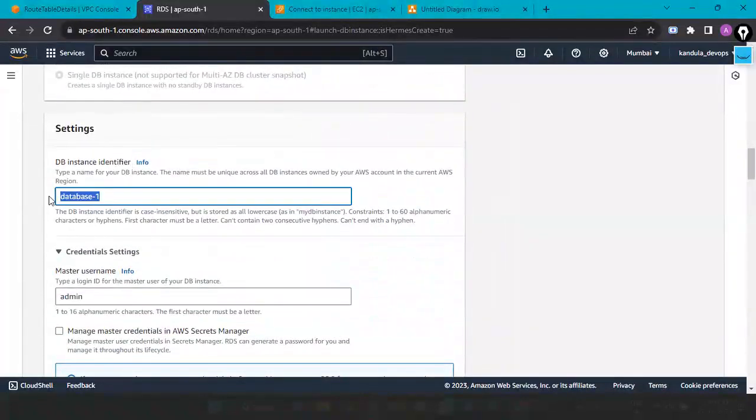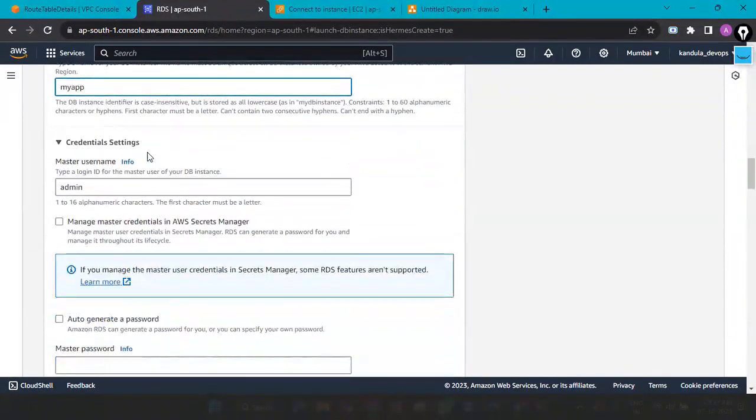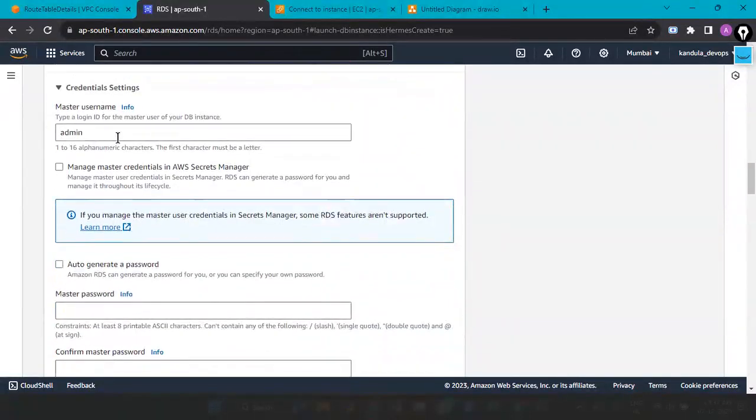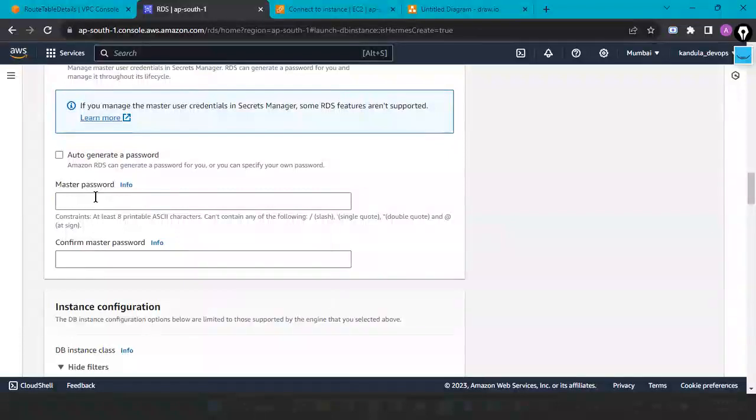Now I would like to address this database with a name. I'll call it my app. Again, my app DB or my app. So it is asking for a username and password. I'll give admin as the username, and my password as the password.